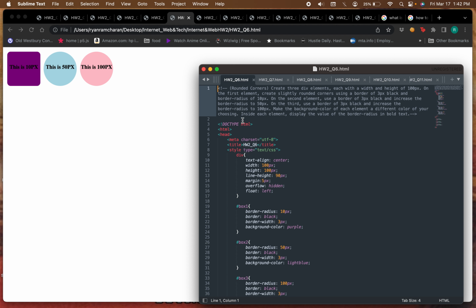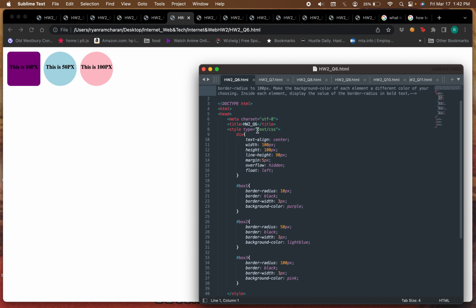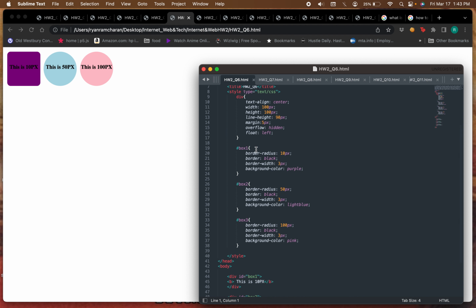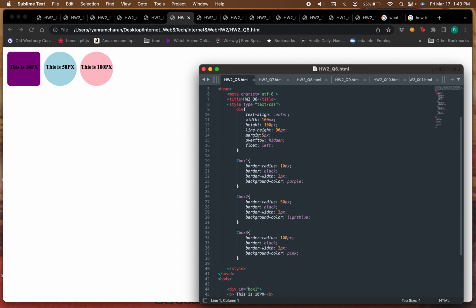So we did doctype HTML, style type equals text/css, and then the div. So with the div, whenever we call div, it would give us these: text align center, the width and the height of 100px, the line height of 90px, a margin of 5. The overflow is hidden and we made it float to the left. And then hashtag box, it's the same thing as in the last one, using dot word. Hashtag is just another way of implementing it.